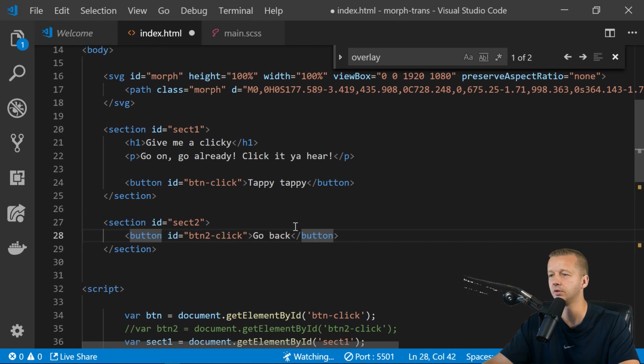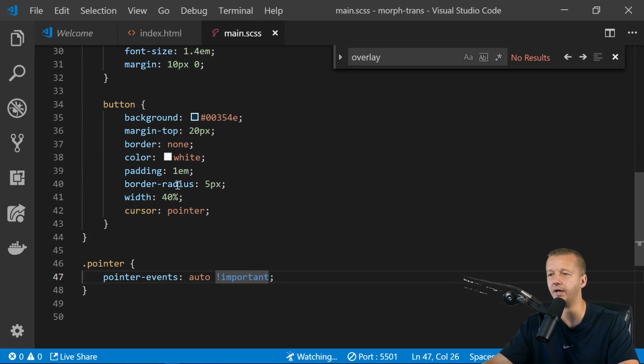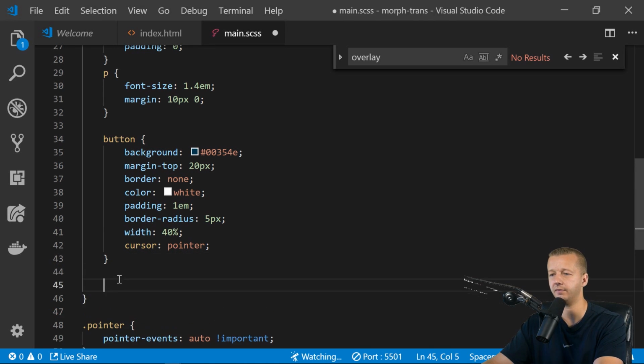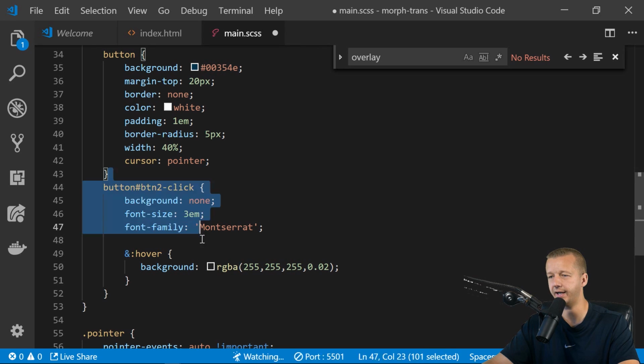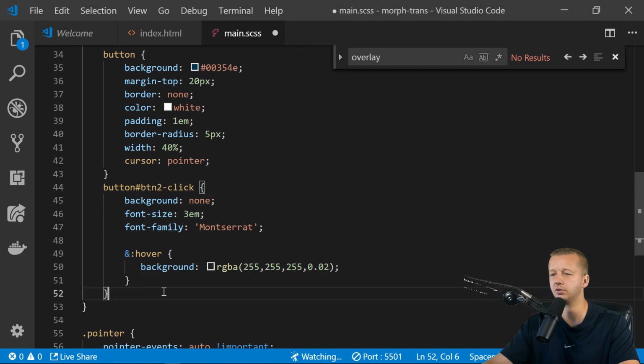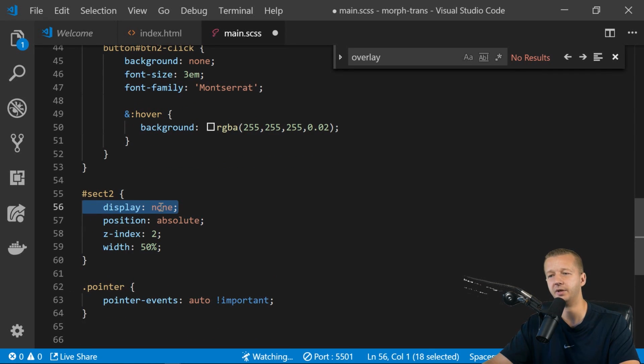This will be sec2. Let's create that rule set that I mentioned before for that second button, and I'm simply going to paste in a rule set for that along with a hover. And that's it right here. Also, we're going to add in a rule set for our sec2 ID. Initially, we're displaying none because we don't want to see that until it comes up and shows after the transition has occurred. Position absolute, z-index 2 to make sure it sits on top of the SVG overlay. And then we're just setting the width at 50.